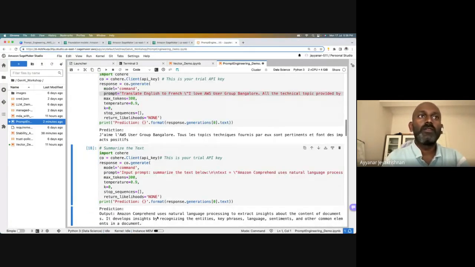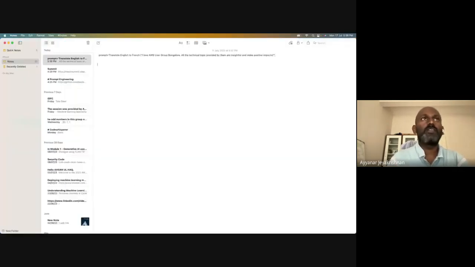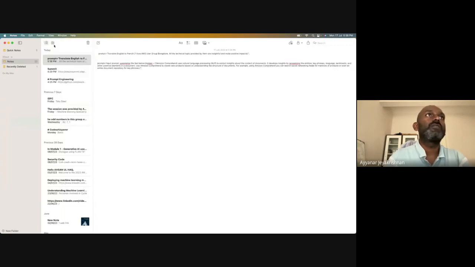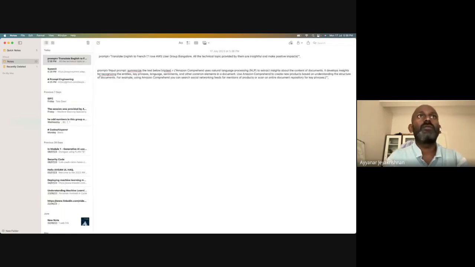Okay. In the same way, another example is summarizing text. I'm giving you a huge amount of data. I will copy this. This is the next example I'm using. Let me zoom in a little so you can see it. Okay, you're seeing it, right?